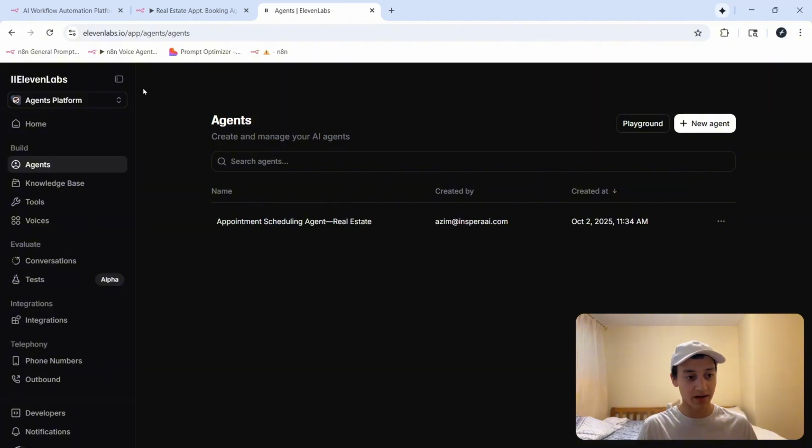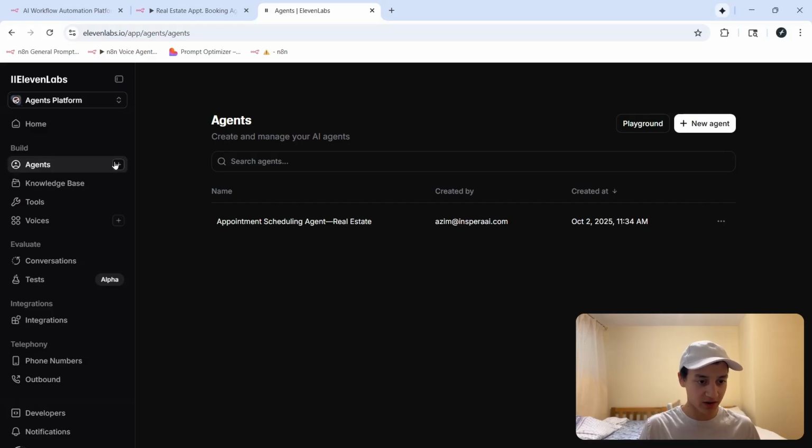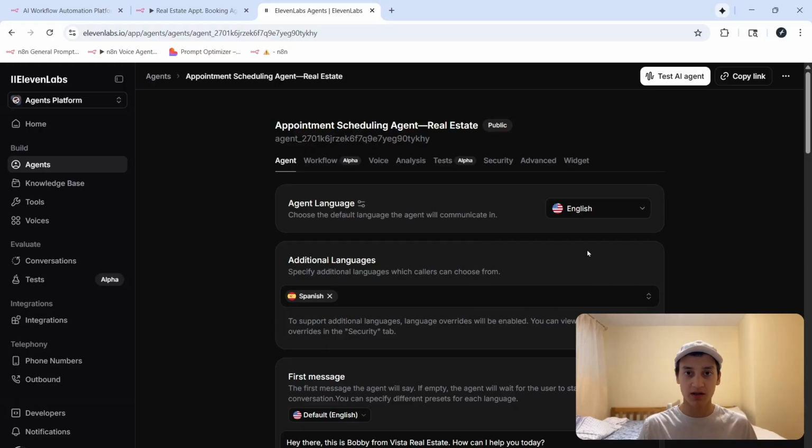Anyway, once you've gone ahead and you're in ElevenLabs, you're going to go ahead to the agents platform because you might be logged into the creative platform. And over here, you're going to go to the agents section and click this plus new agent sign. So once you've gone ahead and done that, we're pretty much just going to go step by step and set up the same exact directions I have over here.